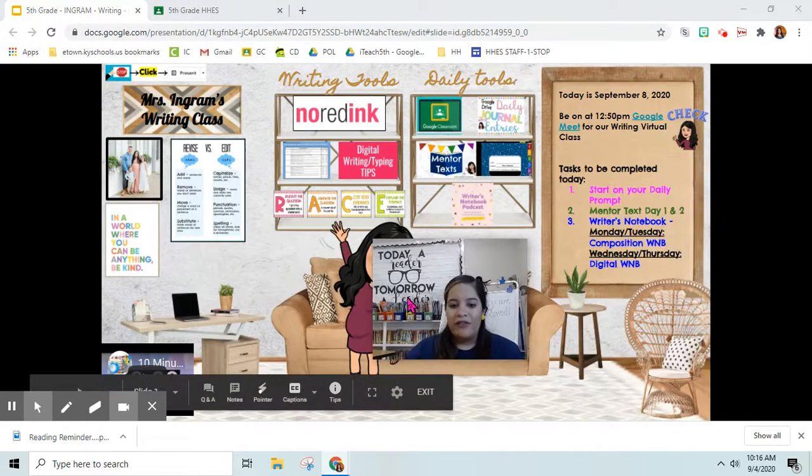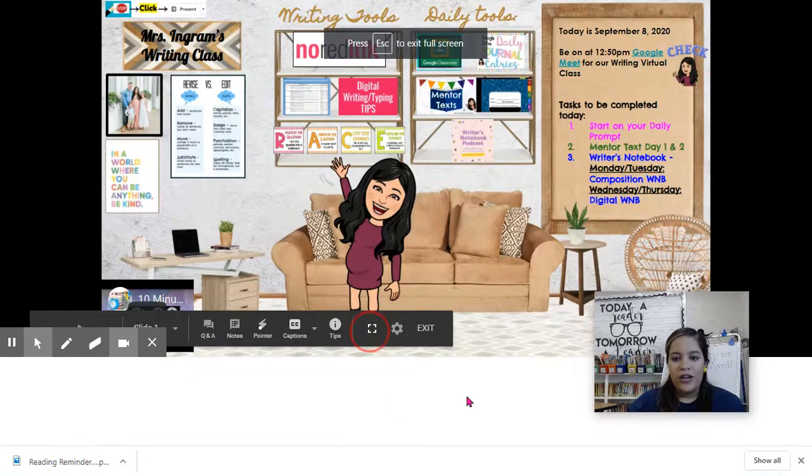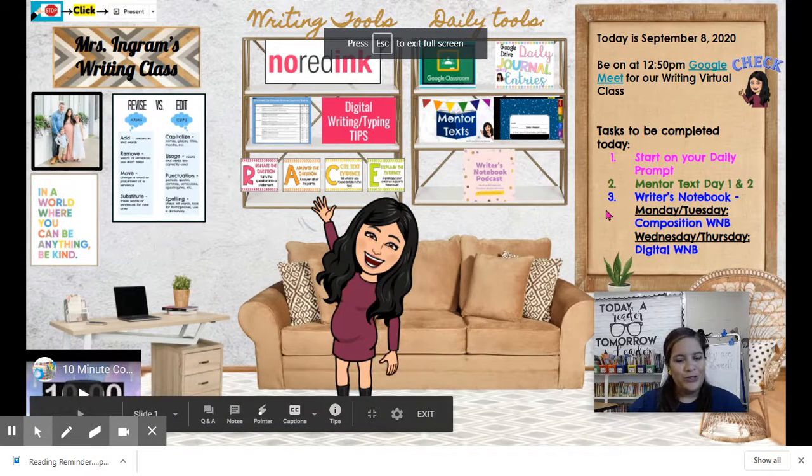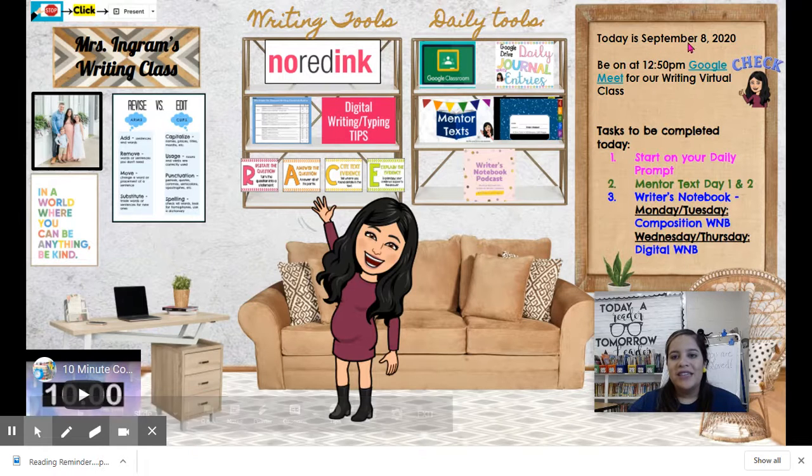Other things that we have over here that are useful for us to use is our task board. On our task board, you will see the date that the assignment or the class is due, and you will see the three things that make up our writing time. The very first thing that you do is your daily prompt, then you do your mentor text day, which usually tells you which days are due.